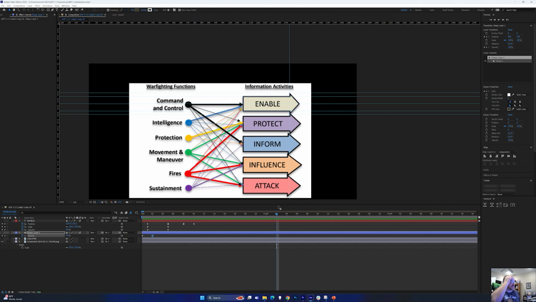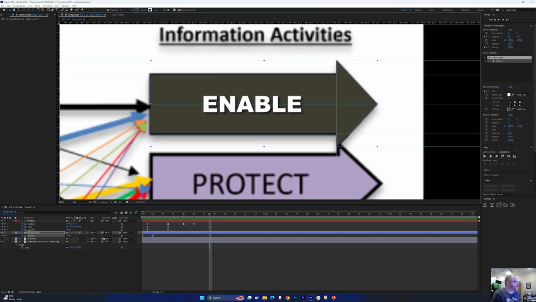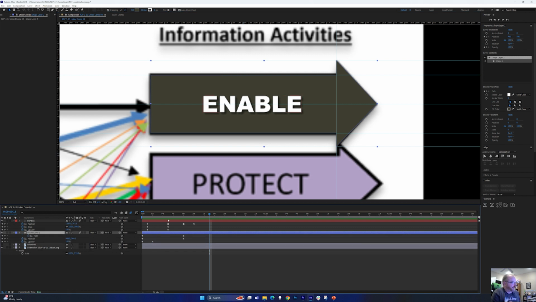Okay, just a quick note on master properties. I got this beautiful, horrendous chart to animate and edit, and I basically just made a quick shape layer and a text layer for this first arrow here. Okay, to show you quick keyframes.